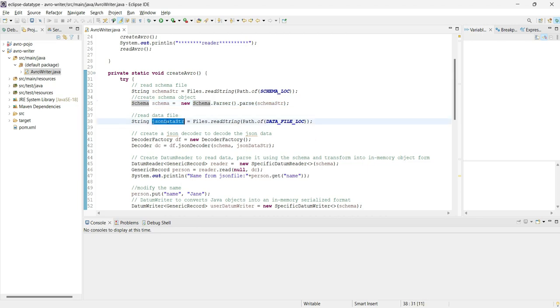Then we are reading the JSON data. Since it's a JSON file, we are using the JSON decoder. We are telling the AVRO parser that it's JSON data that is coming in. Use the JSON decoder to decode the data into the generated code. Then we have the datum reader. Datum reader is used to read data, parse it using the schema, and transform it into in-memory object form.